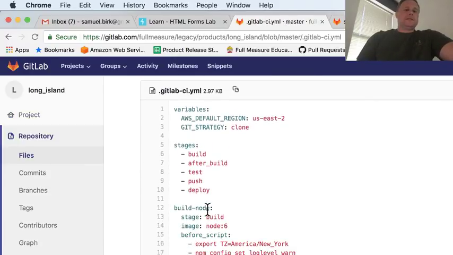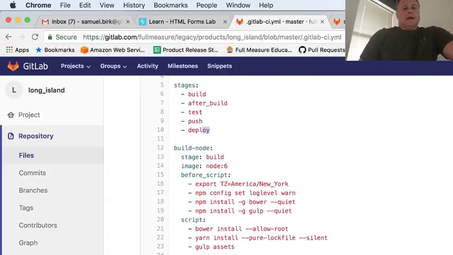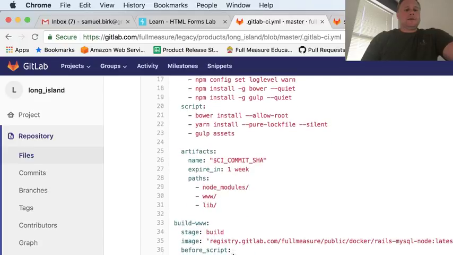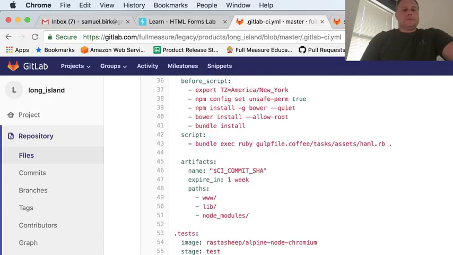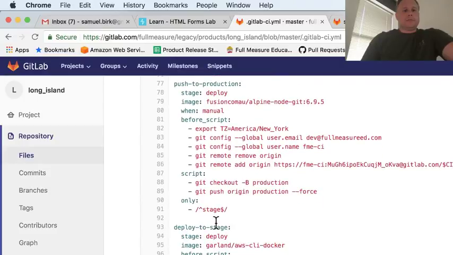So basically what it says is, okay, I want to go through all these stages. I want to do a build, I want to have an after build, I want to have a test, I want to have a push, I want to have a deploy. And we use those stages down here to define a set of bash commands that we're going to run. So we're going to do an npm install of Bower, we're going to install gulp, we're going to do a Bower install, we're going to do yarn install, and we're going to then compile our assets.